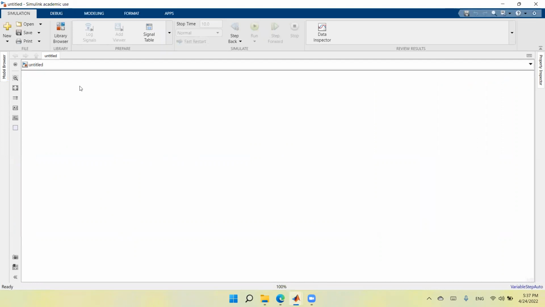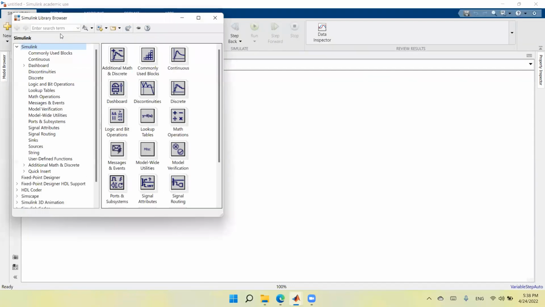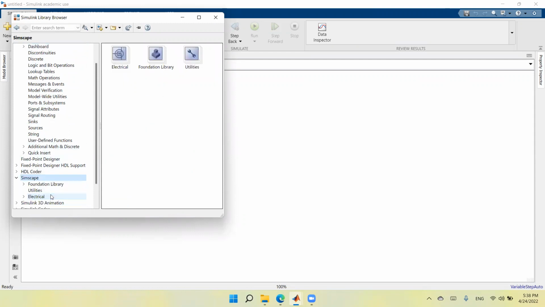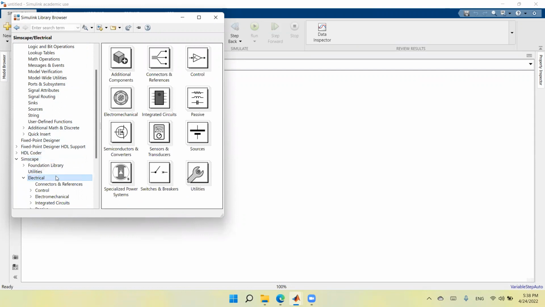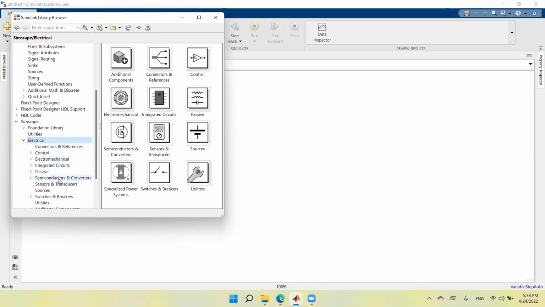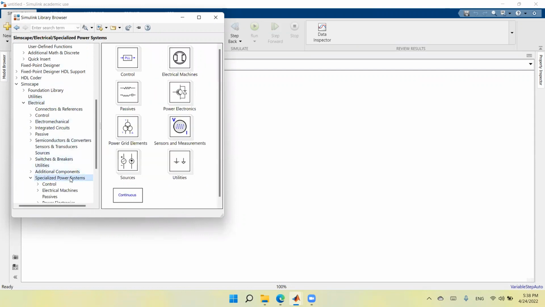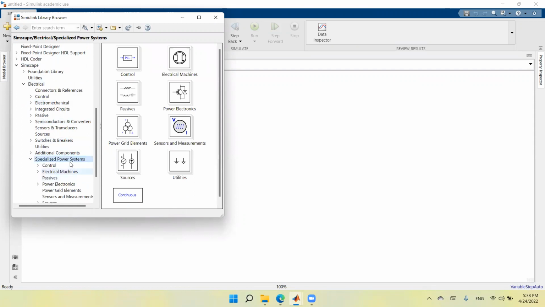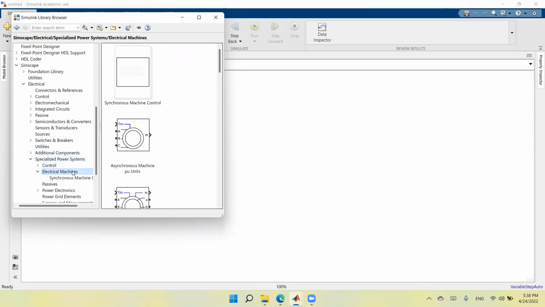As you see here, from the library we can collect the components that we need. For example, we need the linear transformer. So I'm going to the library, then selecting Simscape, and from Simscape, selecting Electrical. From Electrical, I'm selecting Specialized Power Systems, and from there I will select Electrical Machines.